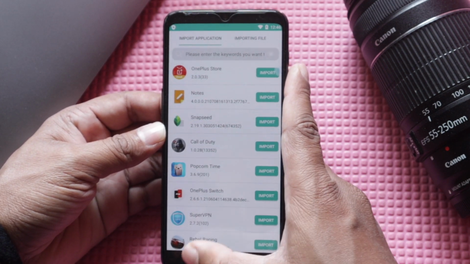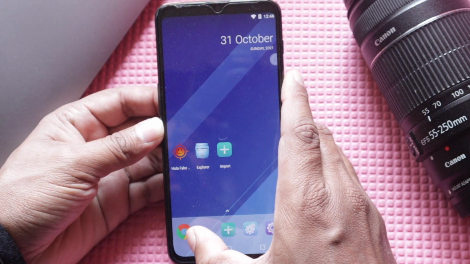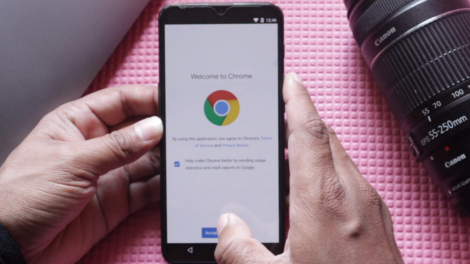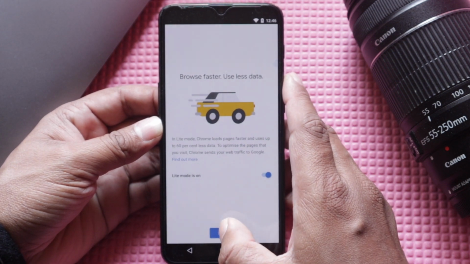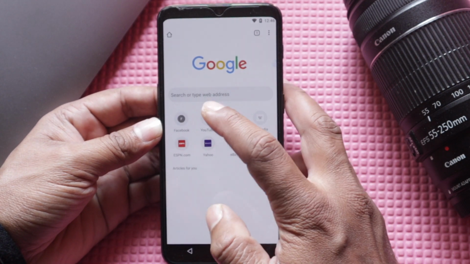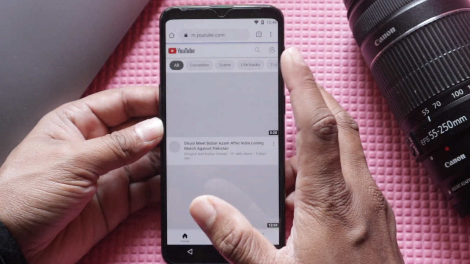So let me give you a demo of it. Click on accept and continue, and click on next. Click on no thanks, and now you have Google Chrome. Just open YouTube, and you can see the internet is also working inside this app.